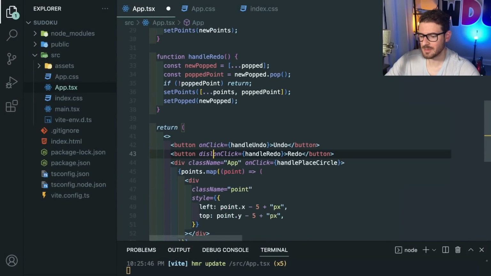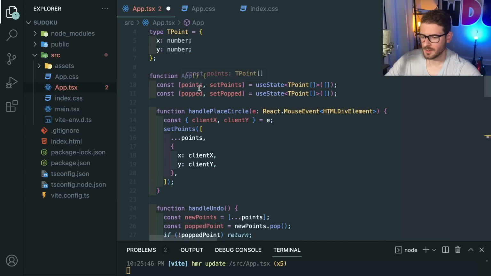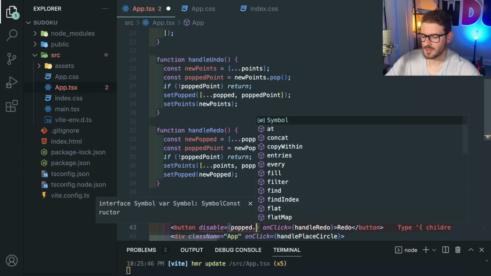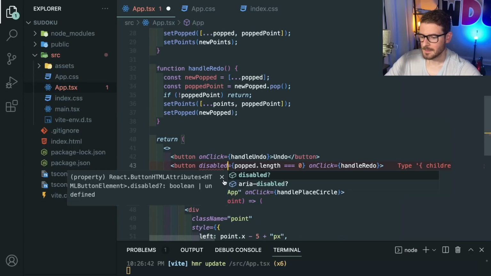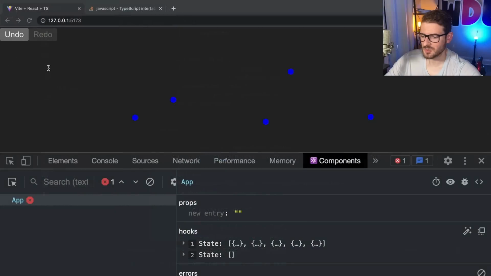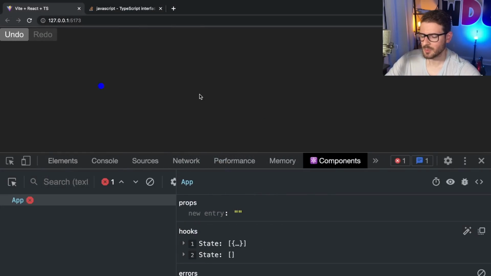What I'm going to do is disable this button, and I'm going to disable the button if there's no more points that we can pop. So I'm going to say if popped.length is equal to 0, let's just disable it. Okay, so let's make sure this works. By default, it is, let me refresh the page. I'm gonna click some points. I'm gonna click undo, and then redo is now active. Click it, can't click it again.